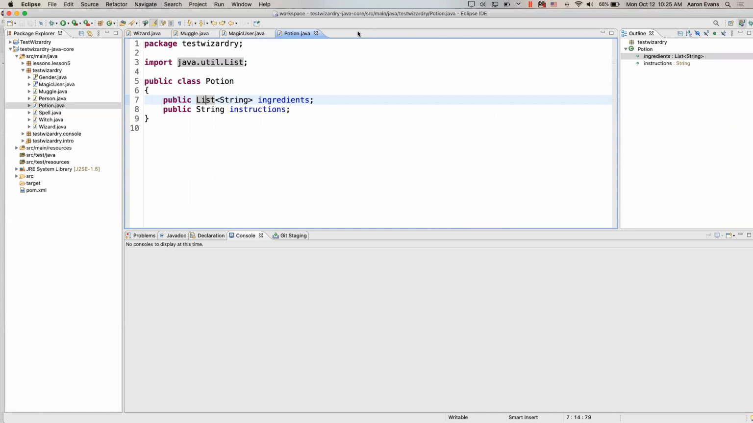Now, an array is fixed permanently in size unless you create a new array and resize it. A list, unlike an array, can grow in size. And unlike an array, it tells you things like, well, are there more? And you can iterate over those items. And we'll talk more about that later when we talk about collections in the future.